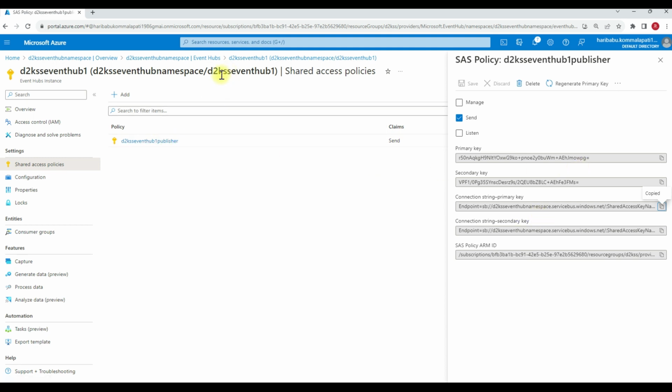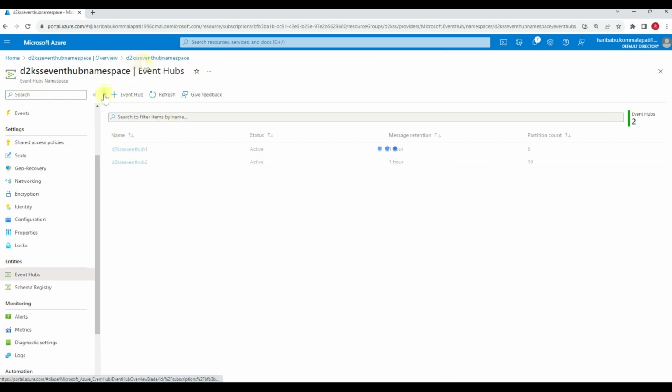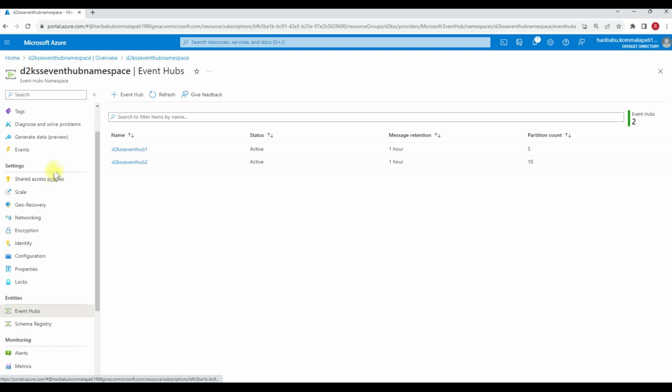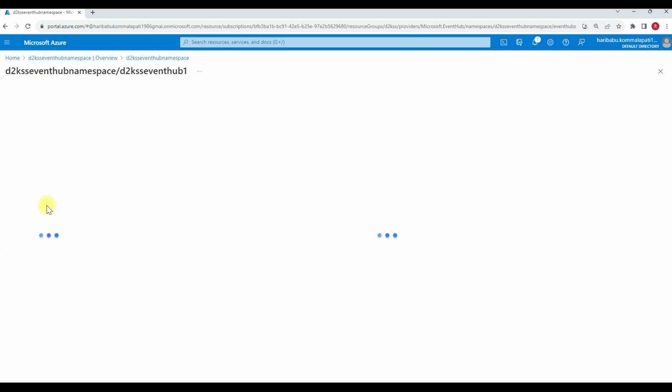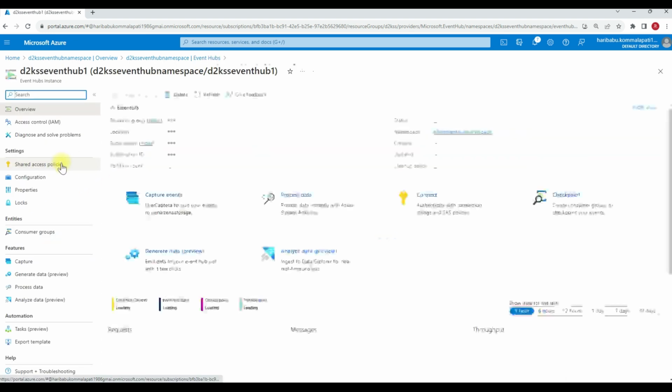So here we are doing two things. First, if you want to give access at the namespace level, you can use the SAS token at the namespace level. If you want to give access only to a specific event hub, you can use the SAS token under that specific event hub.